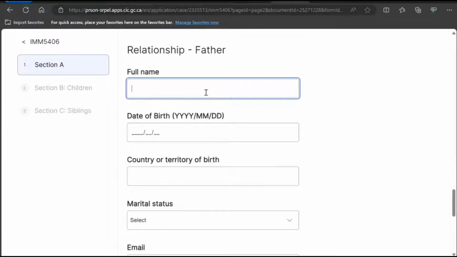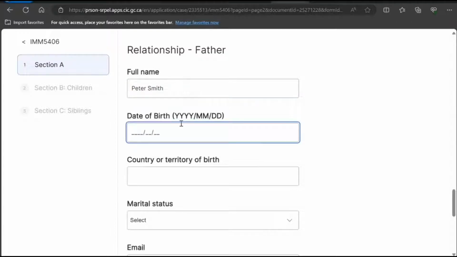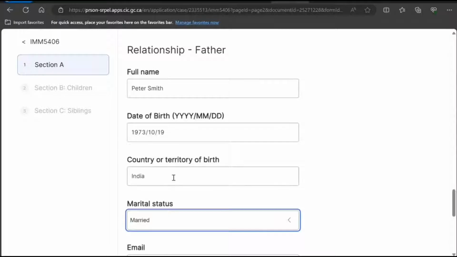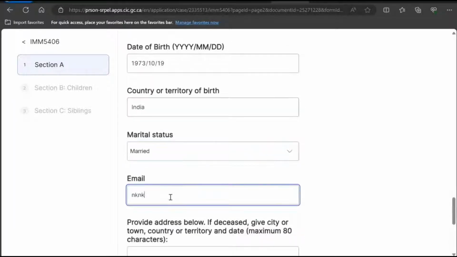Relationship, father. Let's say his father's name is Peter Smith. Date of birth, 1973, 10 10. Sample. Country or territory of birth, India. Marital status, married, email, something, something.